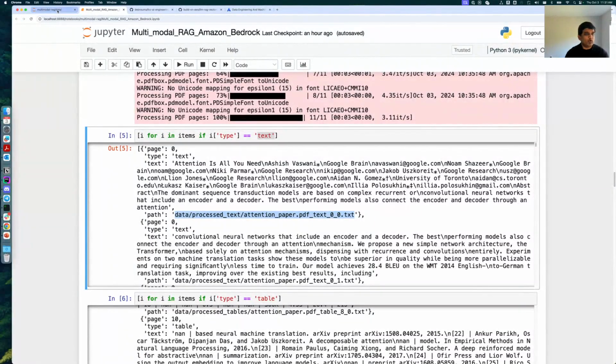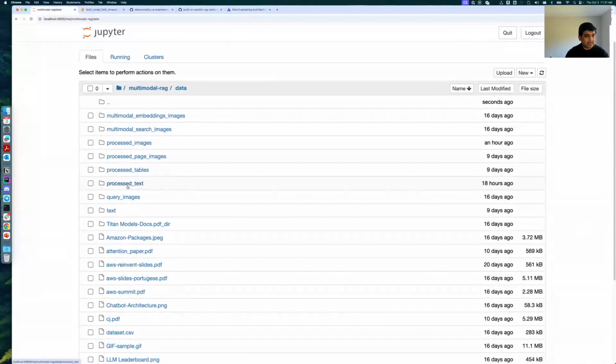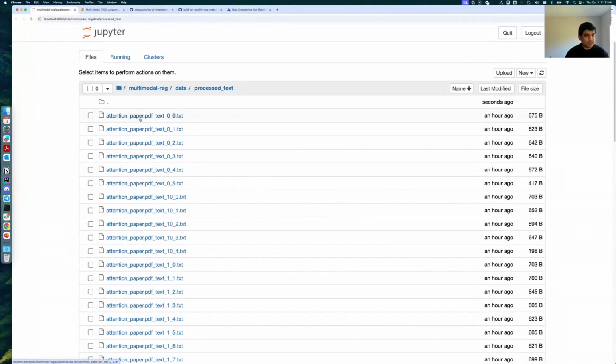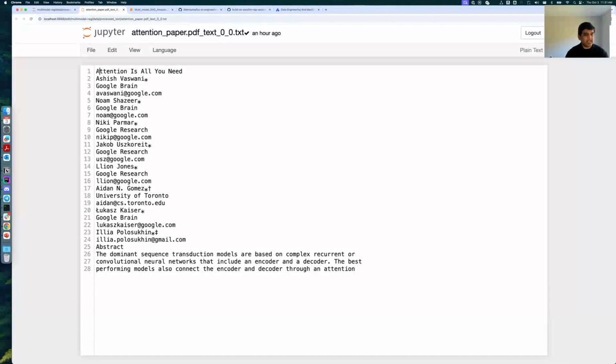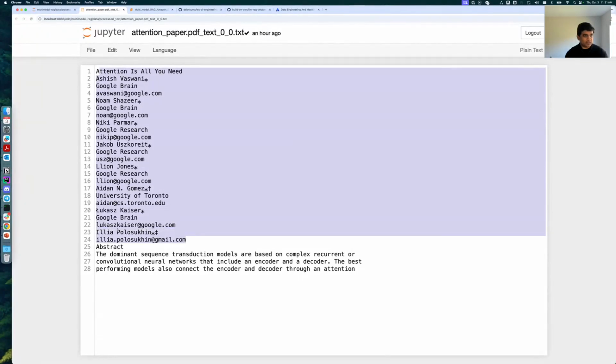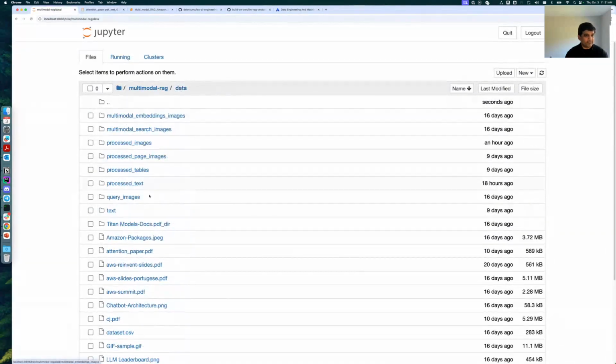If I switch my tab and go to the data folder, and let's say process text, you see this. This is the PDF name and text number 0, page number 0, and chunk number 0. If you click here, you will see Attention Is All You Need and all the author names and everything, and the abstract. So this is very much like the actual PDF itself.